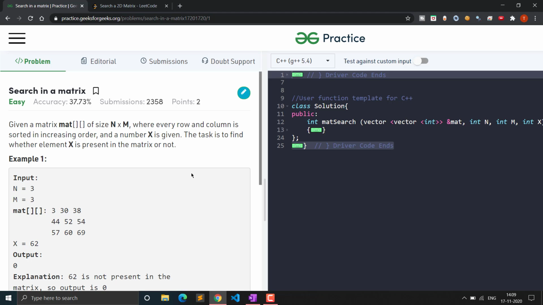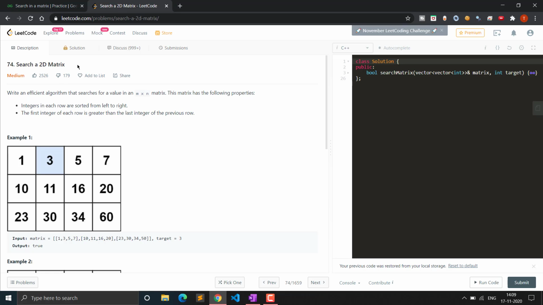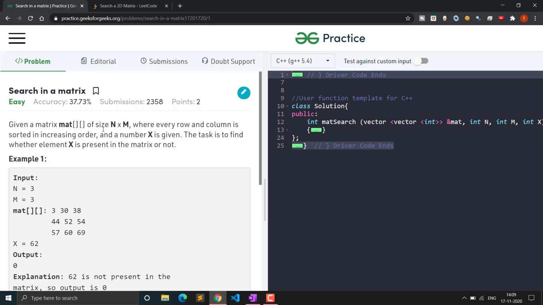So let's see what the problem statement is, and I will also clarify that this problem is somewhat different from the problem given on LeetCode. I will make a video for the LeetCode problem, search a 2D matrix, after this. That will be the second part of this video. So let's see the problem statement on GeeksforGeeks, and then on LeetCode. Then we will solve the question for GeeksforGeeks.